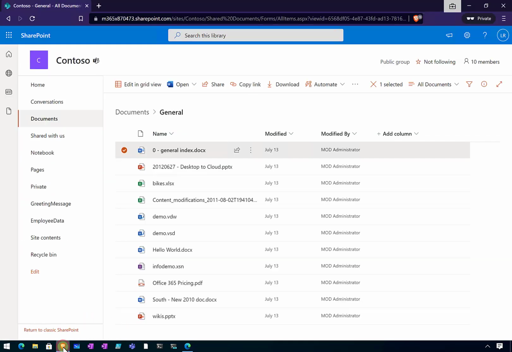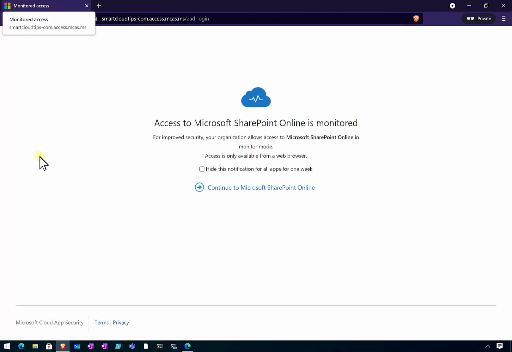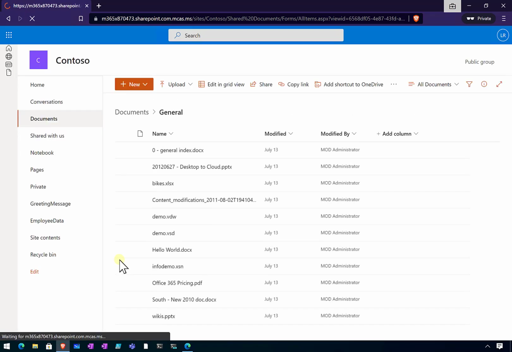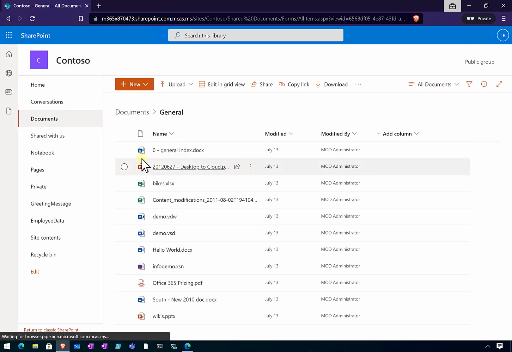Now, if we go back to our user environment here, you'll see now that if we try and download the file, we will be presented with this dialog box here that tells us that access to SharePoint Online is now being monitored. So what I'm going to do is select the option to hide that and continue on to SharePoint Online. It'll take us to our normal document library there. All right, so you'll see here the familiar document library.